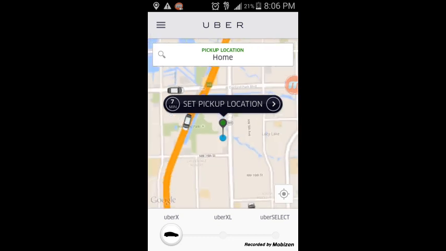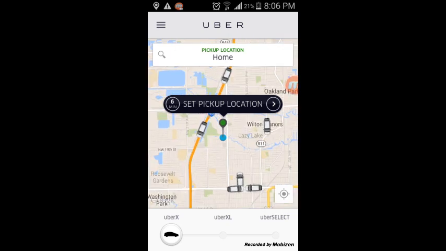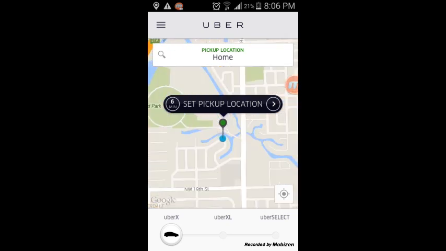If you want to know how many cars are around your immediate area, just zoom out, and you can see all of the cars like right here. The cars are on demand, so if I hailed a car right now, they'd be here in no time. There are literally like 10 cars within a mile of me, which is one of the great things about Uber.